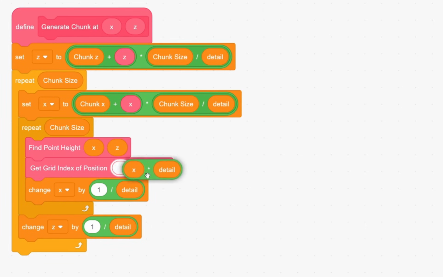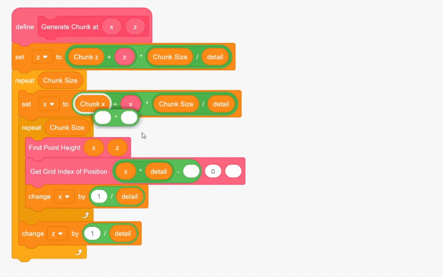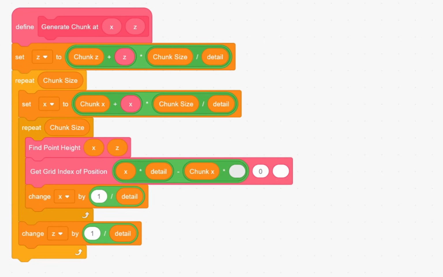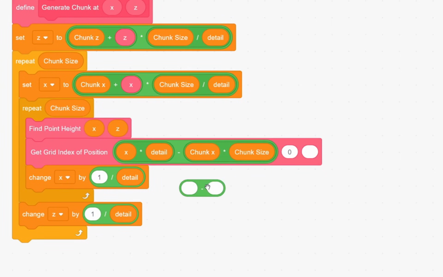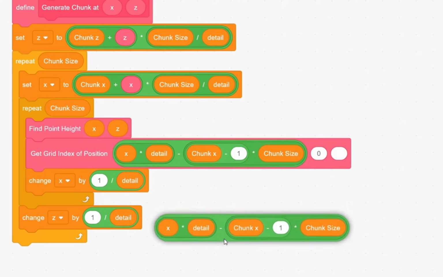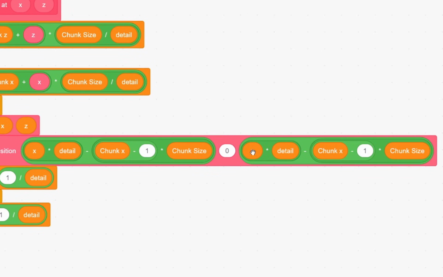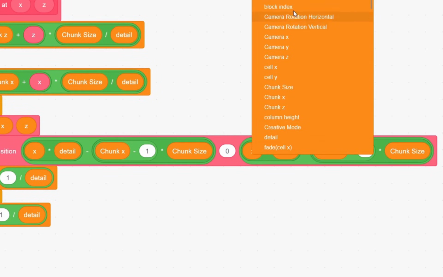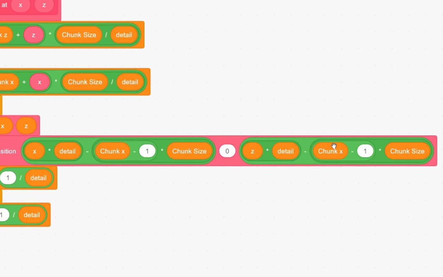Then subtract chunk x times chunk size to get from coordinates in the world to coordinates of just our 3x3 grid of chunks. But we need to subtract 1 from chunk x so we don't have any negatives, because the inputs to the generate chunk block can be negative, but our block coordinates can't be. Then duplicate this for the z input, changing x to z and chunk x to chunk z.